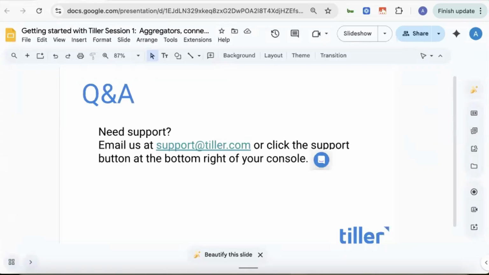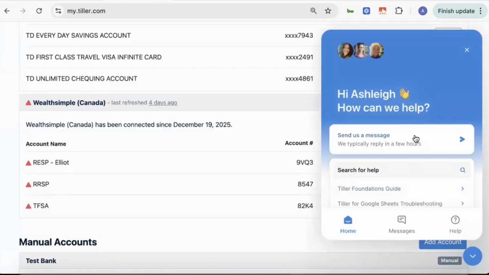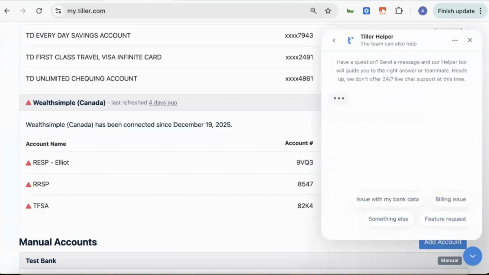I do want to let you know that we can't answer any questions that are specific to your account. So if you're having an issue with a connection that's specific to you and it's not a general question, our support team would love to help you out. So if you do need tech support, please email us at support@tiller.com, or you can click the support button at the bottom right of your console, and I'll show you what that looks like in my account here. You'll see this little chat icon. If you open that up, you'll be able to start a message.